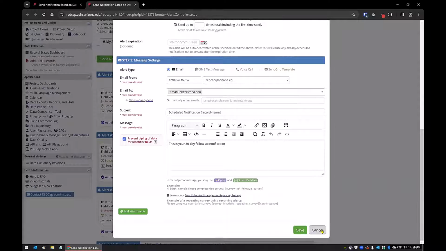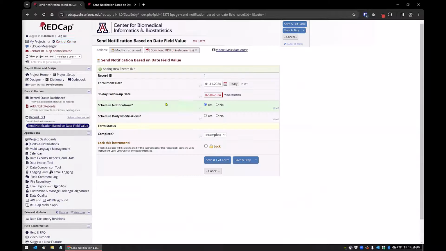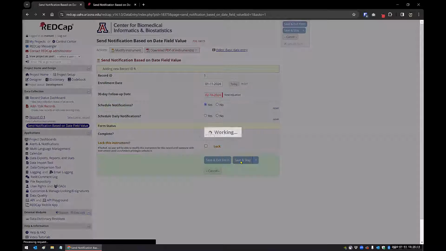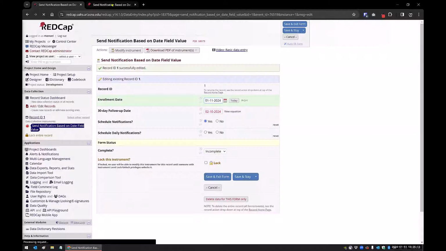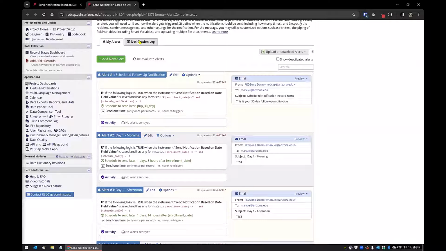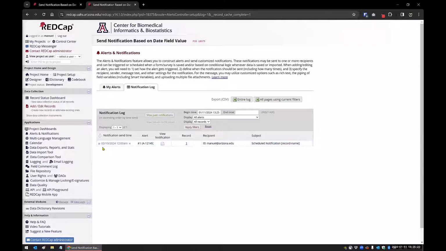So I just have it set to be sent just once, and then just a quick notification, nothing interesting there. So if we go back to the record here, and I have the date, there's a date field, and it says scheduled notification. So I'm going to save. And if we go back to the notifications here and I look at the notification log, I have a notification that's being scheduled for February 10th at midnight. So that's kind of the basis of that.